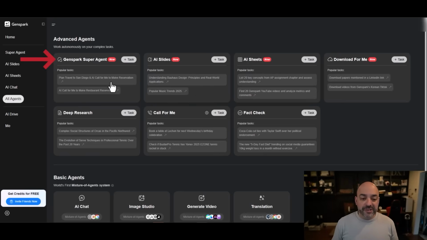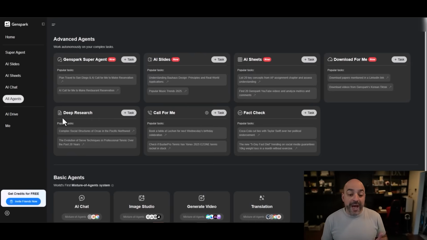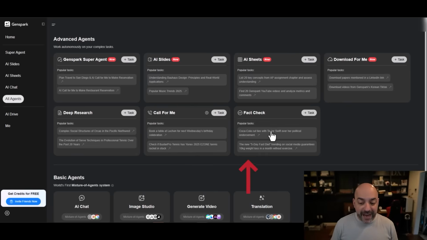So the super agent, I would say, is more of an all-in-one kind of shop that will take all of your commands. The AI slides is very, very good for creating different slides. You have AI sheets that will create sheets for you. Download for me: download papers mentioned in a LinkedIn link, download videos from GenSpark Korean TikTok. You have deep research, which does the same deep research features as a Google Gemini deep research or a ChatGPT deep research. You have a call for me function, which again, I have yet to try. And then you also have a fact check that will go out there and fact check anything that it printed, or that you want to check based on whatever you're pulling out.